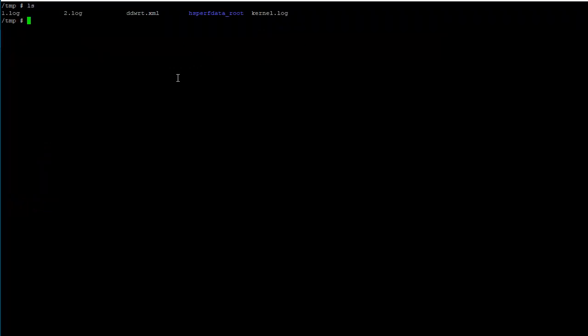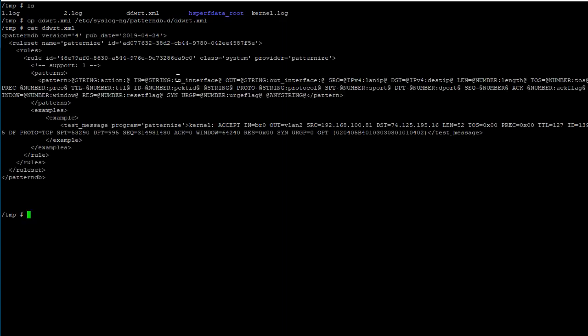So, I think what I can do is copy this file in 2 locations, and I can just reload this Syslog-ng also if I wanted to. So, for example, I can copy this to Syslog-ng and then patterndb, DDWRT.xml. Okay. And I also need to fix this. So this is temporary, right? So I can say killall -HUP syslog-ng, and I hope it restarted.